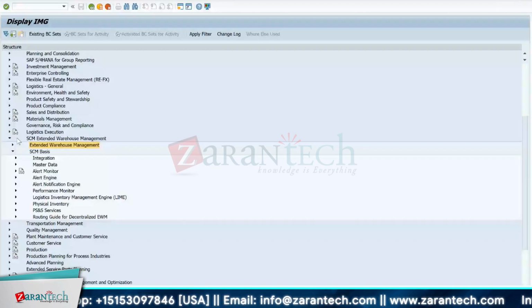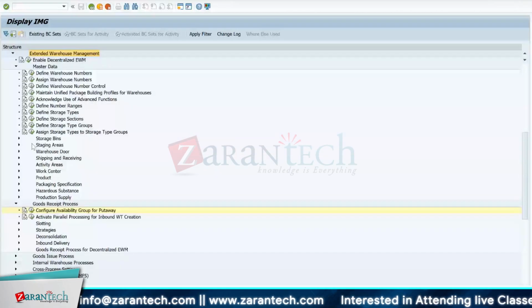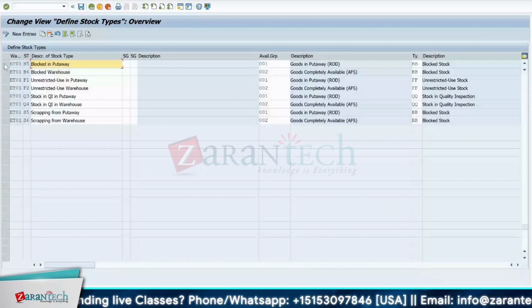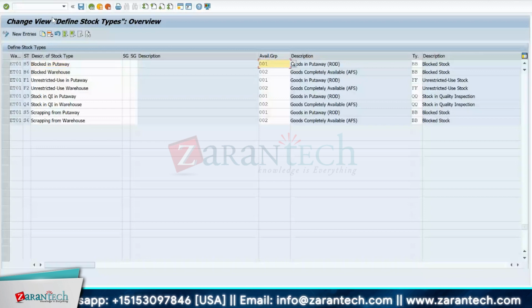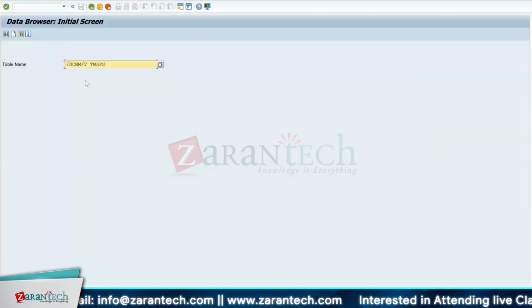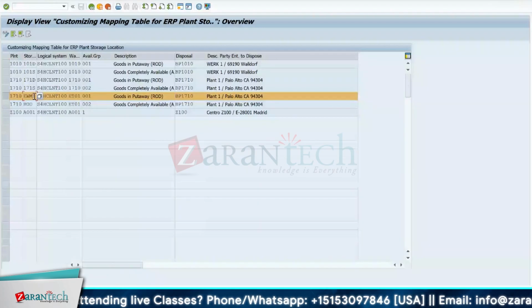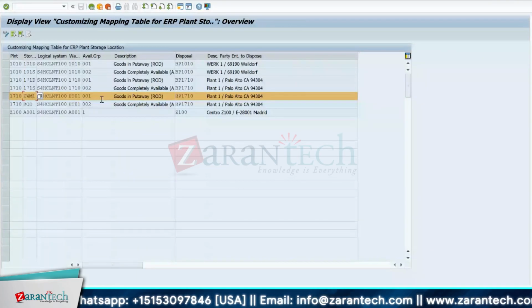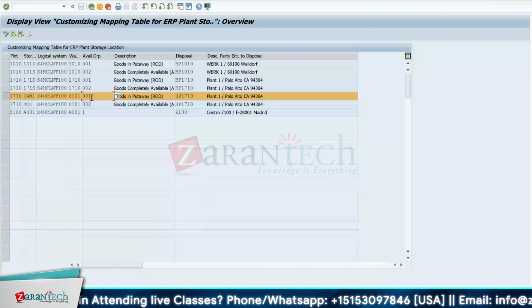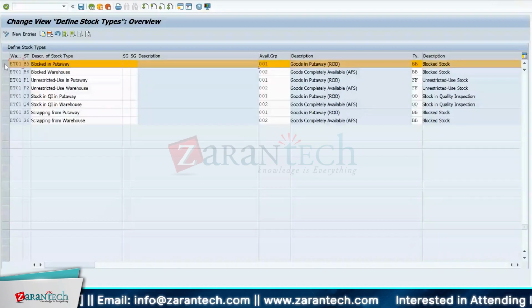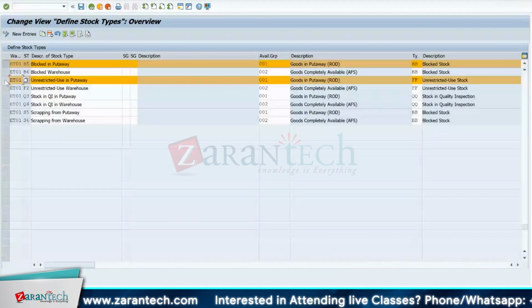So once you do the assignment, I'll go back to the availability group part over here. Once we do this assignment to the availability group, let me quickly jump to the configuration that we had done. Over here, if you see, this particular storage location, EWM1, and this particular plant is linked to the warehouse PT01, and then the availability group 001. Now this availability group in turn is linked to what? It is linked to this particular stock type, B1. Then it is linked to F1, then to Q3, and to S5.